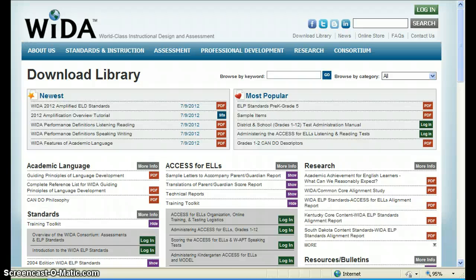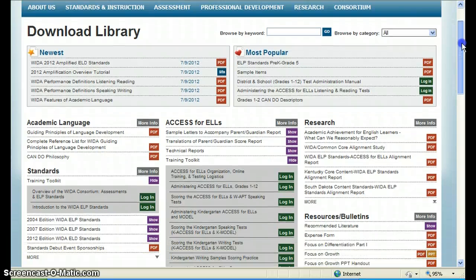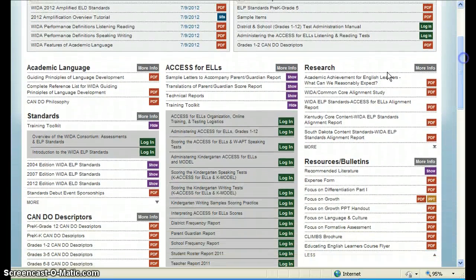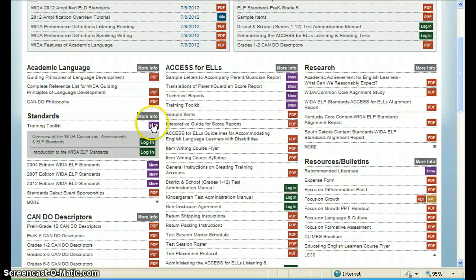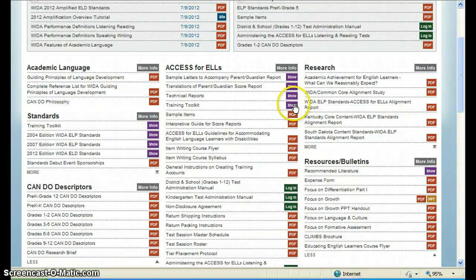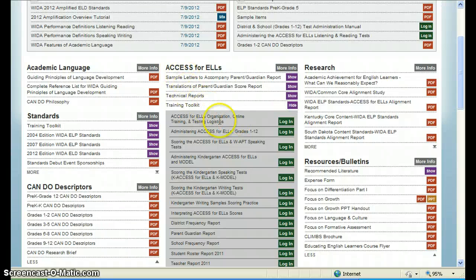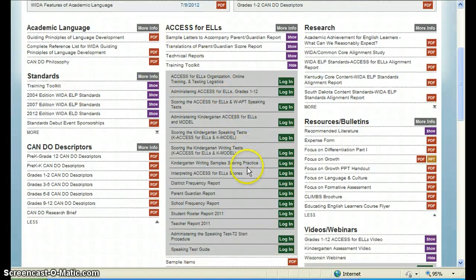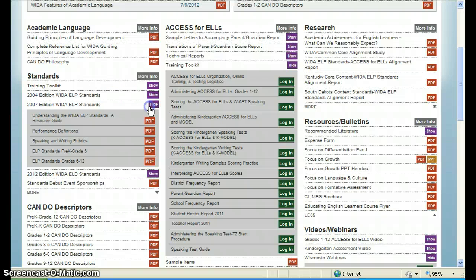And you can see here, really, it's a whole slew of links here, and usually they're all hidden. You have to unhide them. But one thing I do want to show you is this training toolkit with access for ELLs or the standards. These are basically, with your login, what you can do is you log in and you can see sample PowerPoint presentations. You can use, say, if you want to give a professional development at your school or for your district on the access for ELLs, or on the standards, for example.